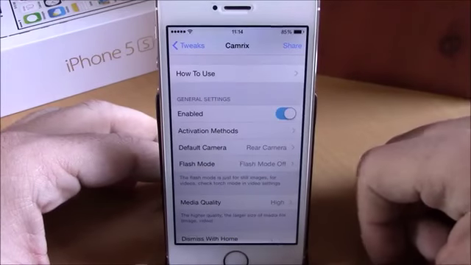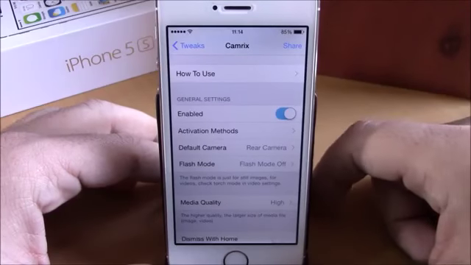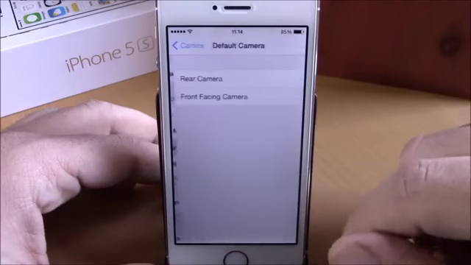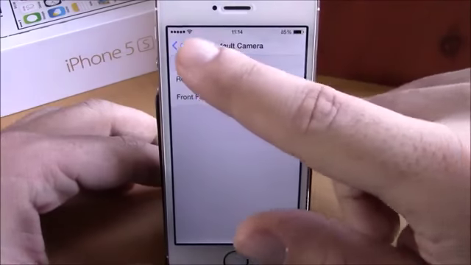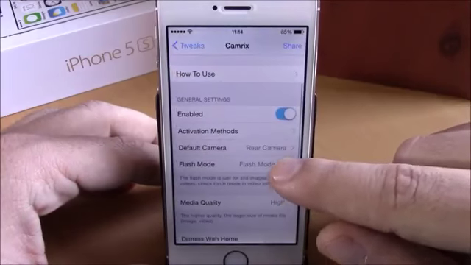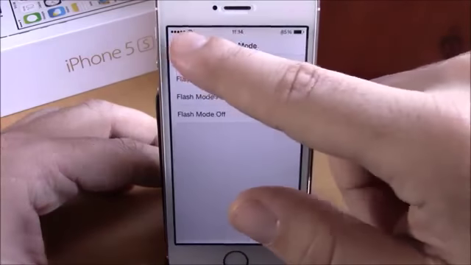Now if we go to settings, here we have an enable button, then you have activation methods. Here you choose the activator gesture that you will use to launch this tweak. Lower here you have your default camera. You can choose which is your default camera. When you launch this tweak, you can choose the rear or the front camera. And if we go back, then we have flash mode. You can choose your flash mode.